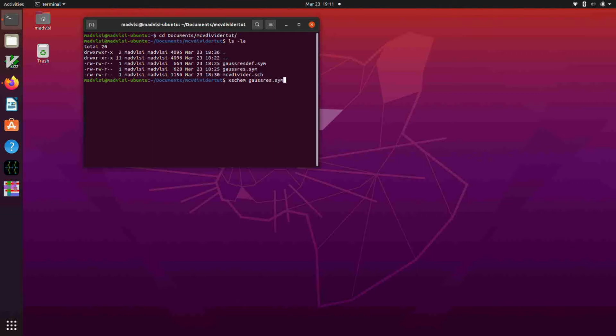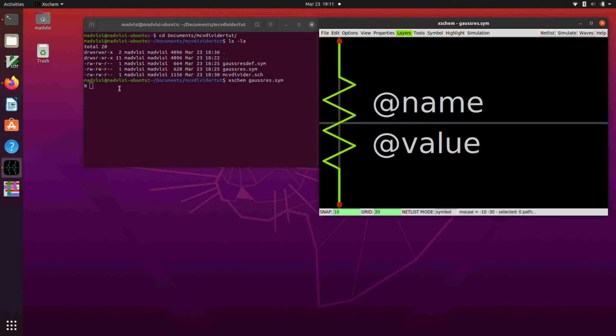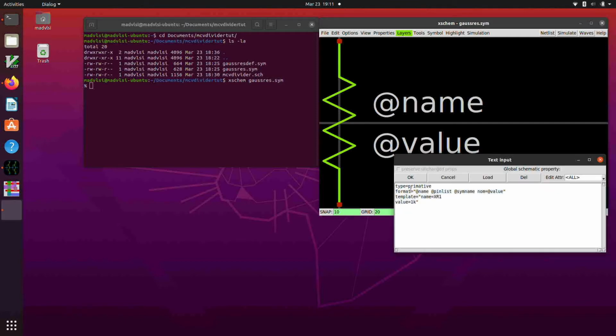res.sym, and I basically just copied the class resistor symbol from the library and have made a couple of small changes to it. I deleted the M parameter and I changed the type from resistor to primitive, and I've changed the template so that instead of being R1 it's XR1. So this is going to be written out when we netlist from Xschem, or we generate a Spice netlist.